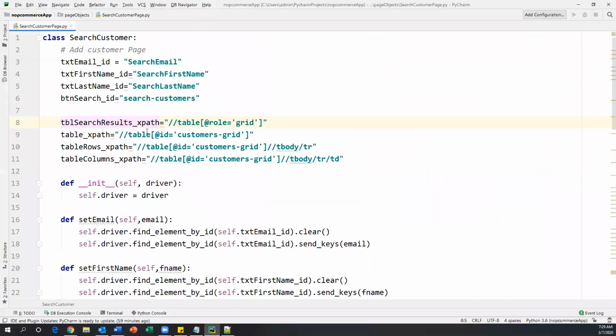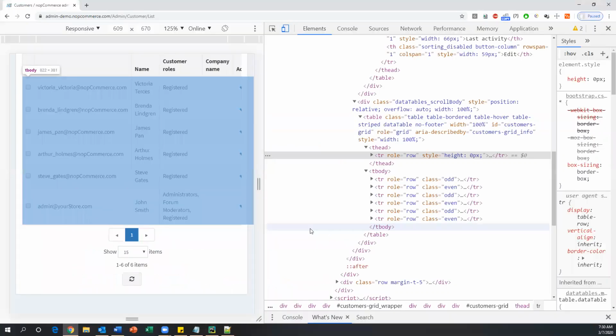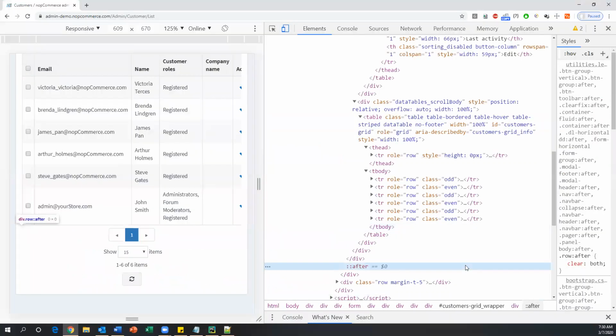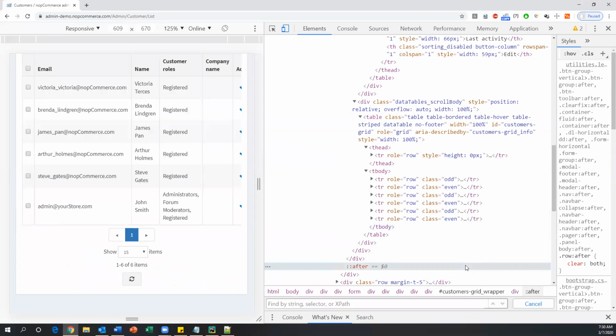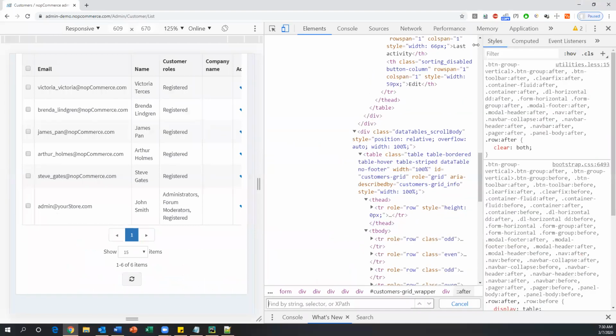Here I have captured the complete table XPath and put it into the variable table search results XPath, with role equal to grid. This particular XPath will capture the complete table along with the results in this variable. And this is search results, not exactly the table. So let me write this locator and see what exactly it is returning for us. Control F, or you can also use ChroPath.